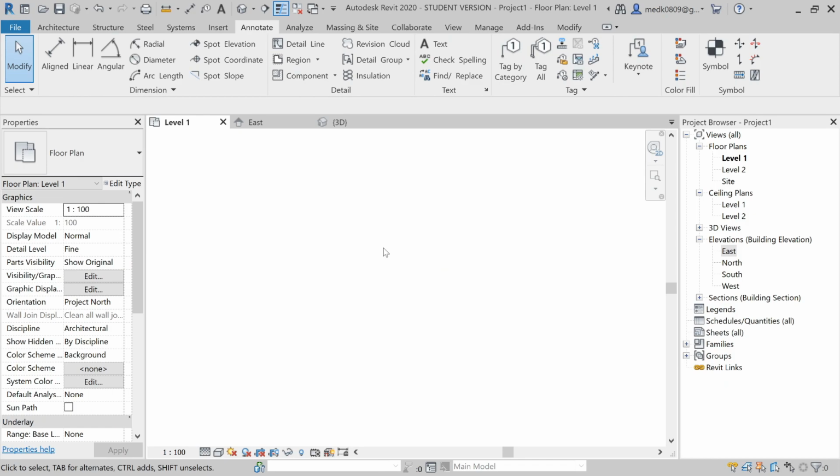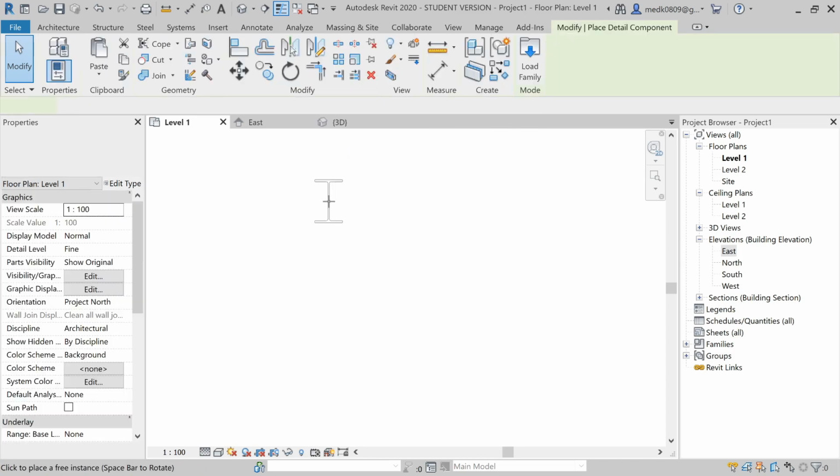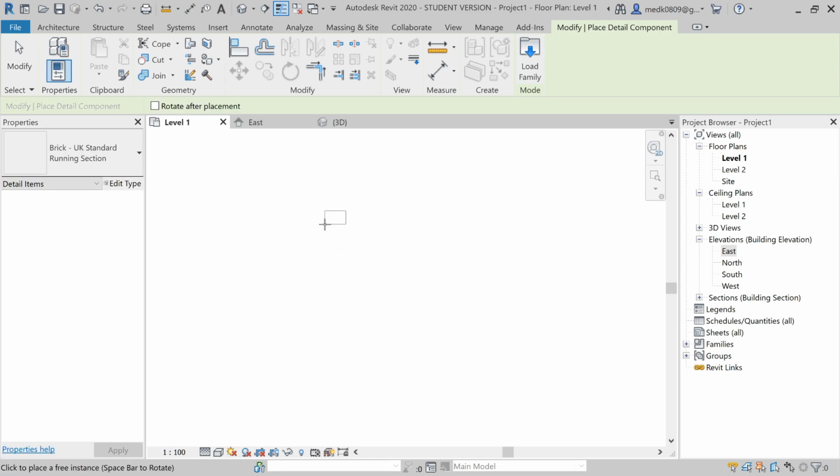So the next tool we have is component in detailing. Let's click on the drop down, and we have this detail components. Click on this detail component, and you will see a list of components over here by default saved in Revit, or you can load the family. Let's use one of the details. Let's say I will select this brick. You can see it is a brick. Let's select this brick, and you can just directly place it into the view.